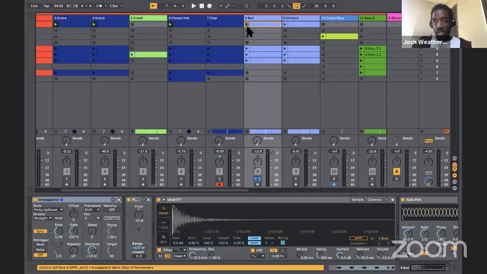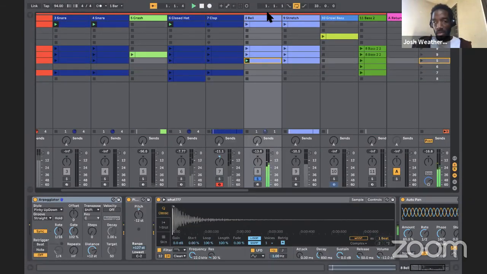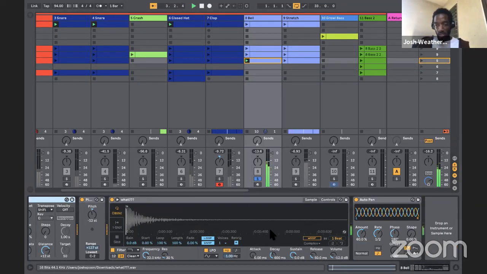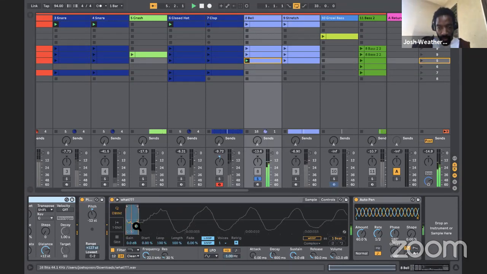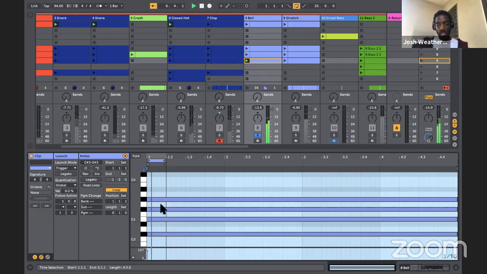Let's see, this bell. Oh yeah, so this is arpeggiator. And then it's panning. And it's just a small little slice here. And then it's just holding the notes that are being played throughout most of the song.